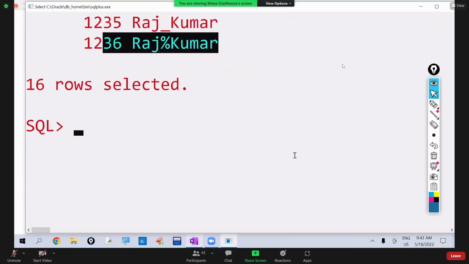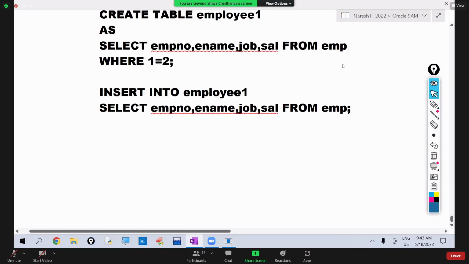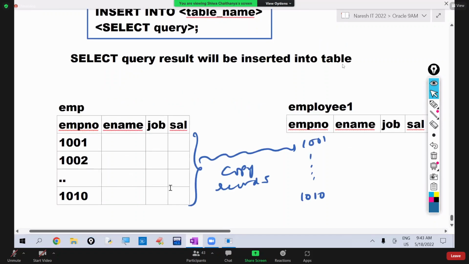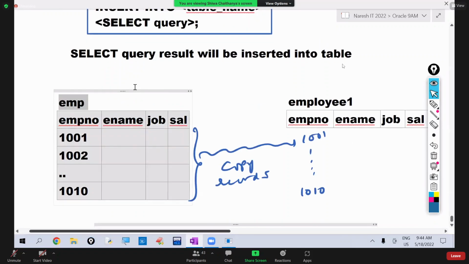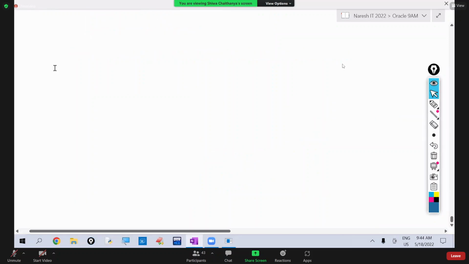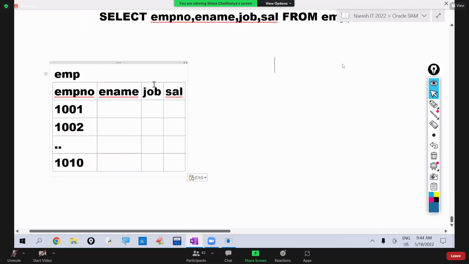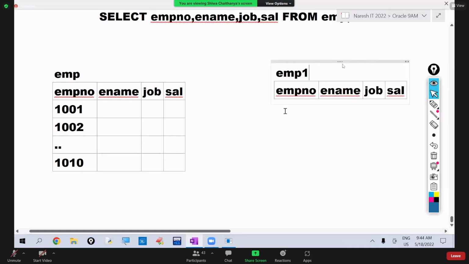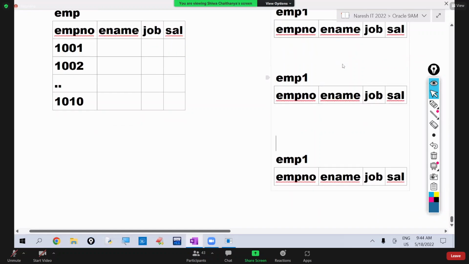Now my requirement is, listen carefully. This is the EMP table data. This EMP table data, we want to copy into another table. There is one table already created, the EMP1 table. And one more table is there, the EMP2 table. And one more table, the EMP3 table. So like these, 3 tables are there.